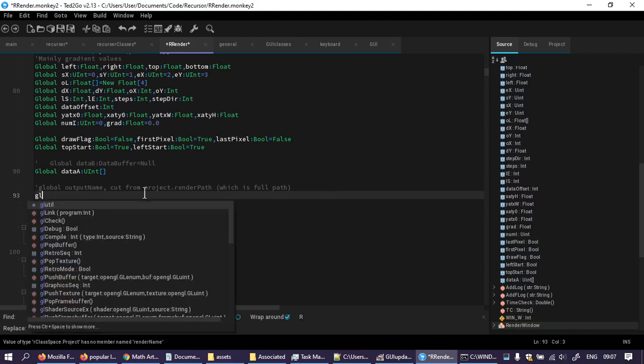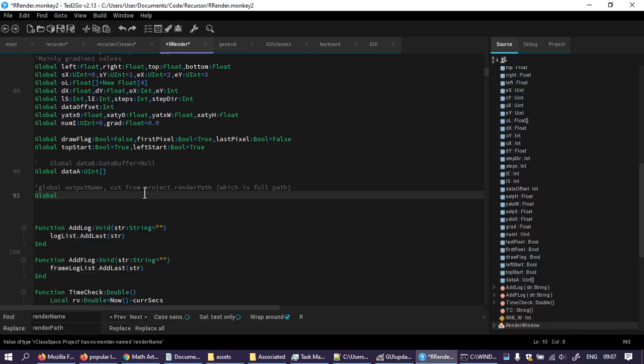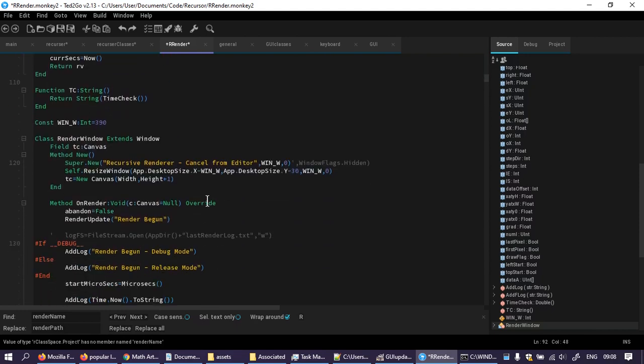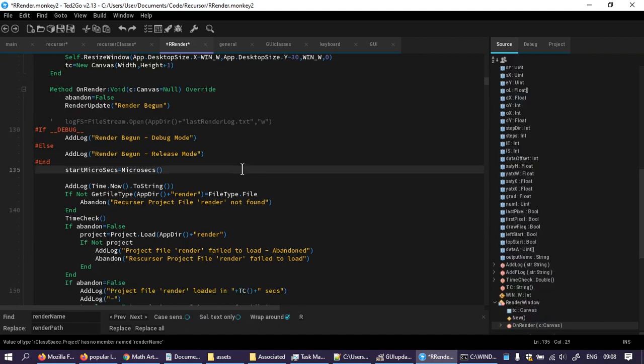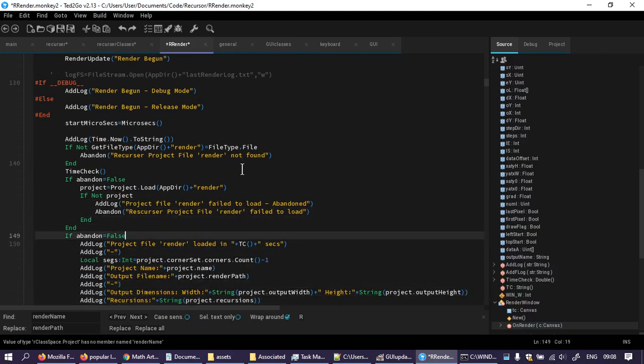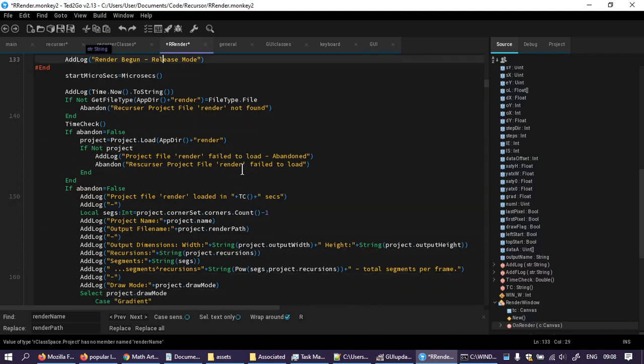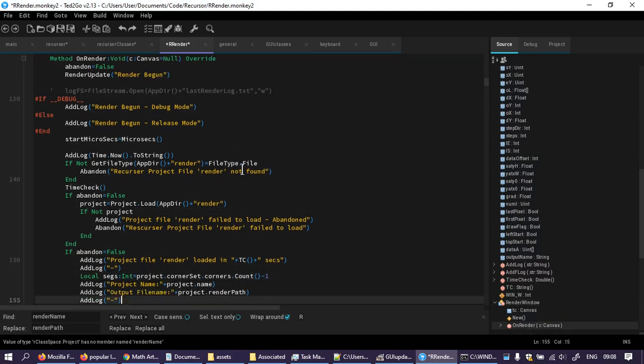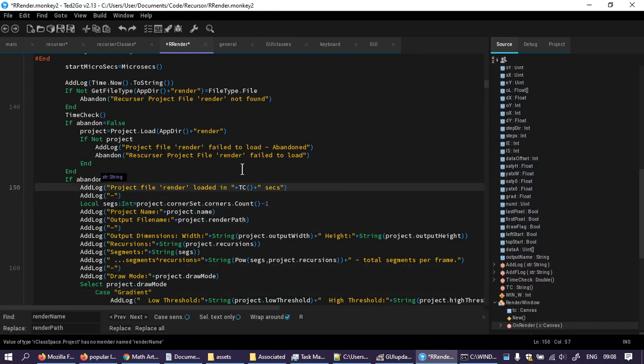so here I never really need to store just the name, except can I just use the word name? No, I can't. I'll use output name. And it's just for use, generally. Here we are, on render. The first thing it does is it loads up this thing. First off, I want to say project file render loaded. I don't care how many seconds it took, I was just being stupid when I thought it was in any way meaningful.